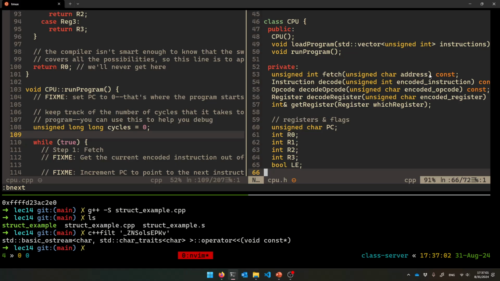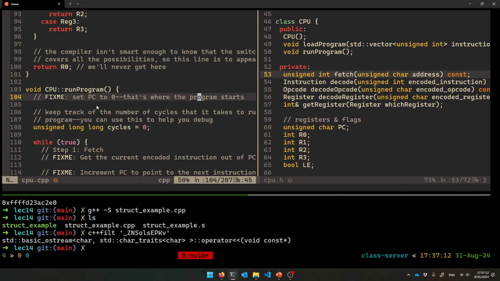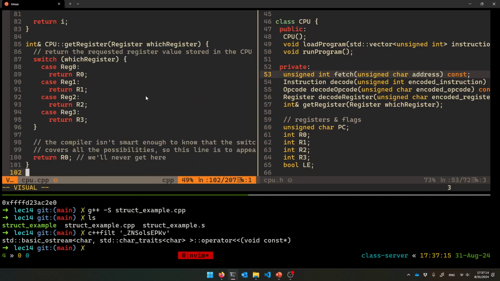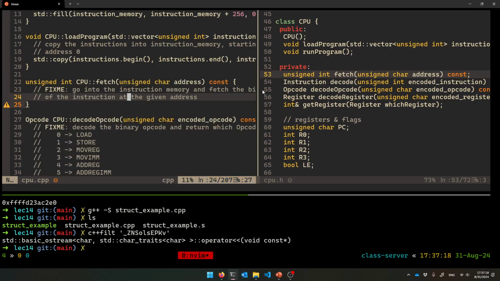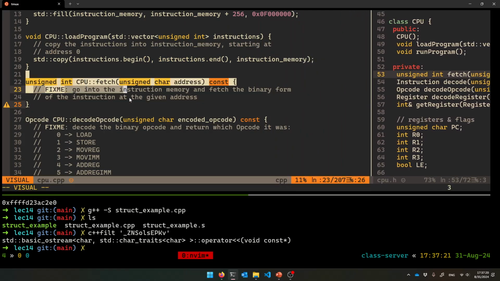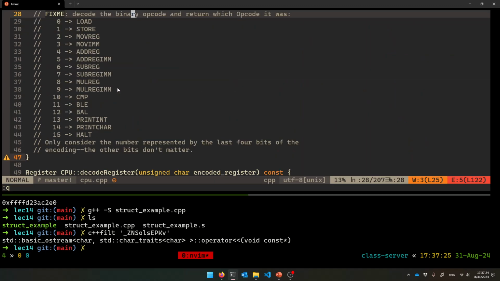See, it's fetch. Go to the address of PC, implement this, and that will give you the int-encoded version of that instruction. It's just the bytes of that instruction. All right, so that's what fetch does. You'll call that with PC, and you'll of course have to implement fetch, wherever that is. It's like go into that memory and fetch the binary form of that instruction. All right, that's how that works.